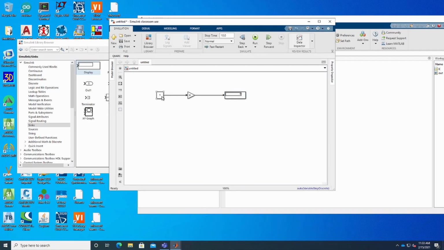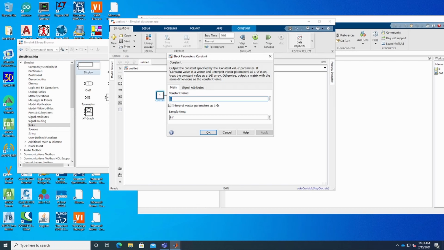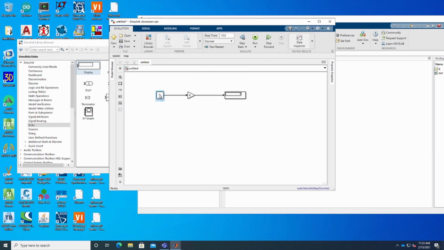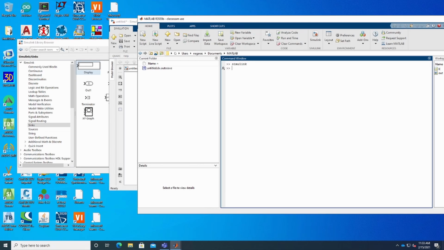Now if you want to keep the constant as a variable, like you put it in the command, you can name it whatever you want. I'm just going to name it k. Now let's go ahead and give a value for k in MATLAB.